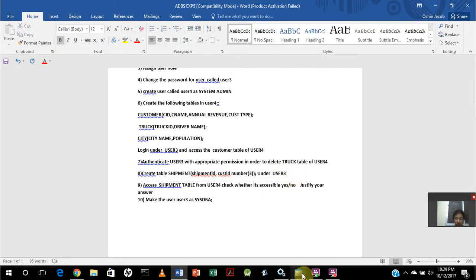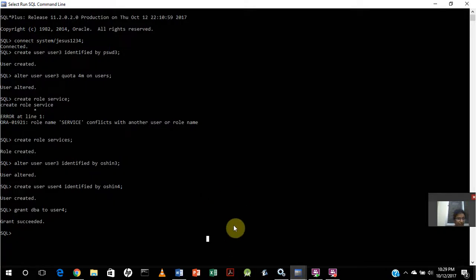we have to go to system and then we have to alter the quota given to user 3. We have given some limited space for user 3, so you alter the quota, alter user 3 quota. I can say 100M or I can say unlimited on users. So now user 3 has got unlimited table space.